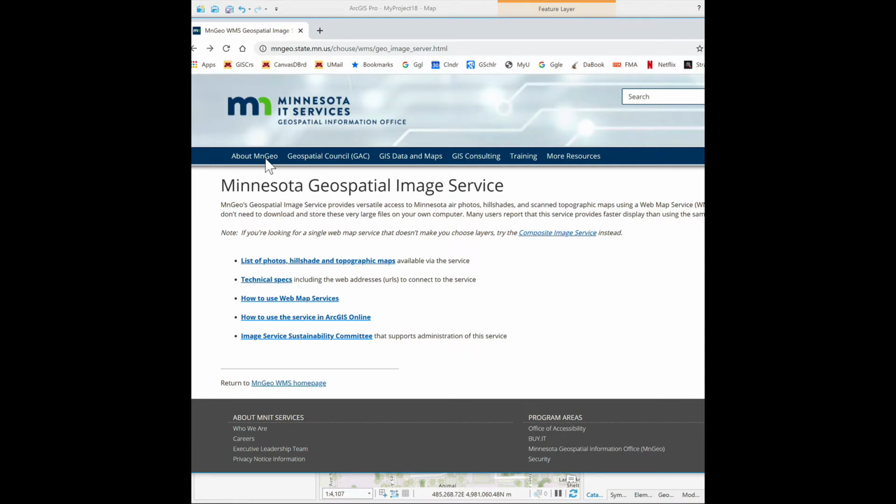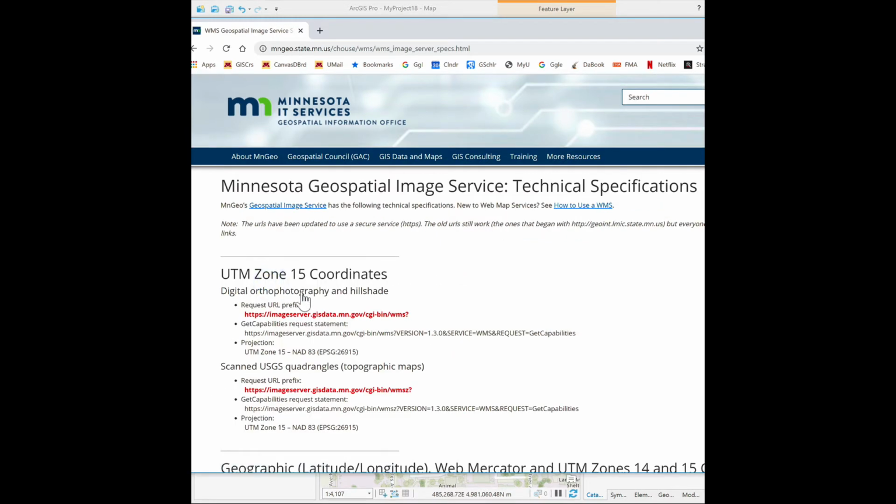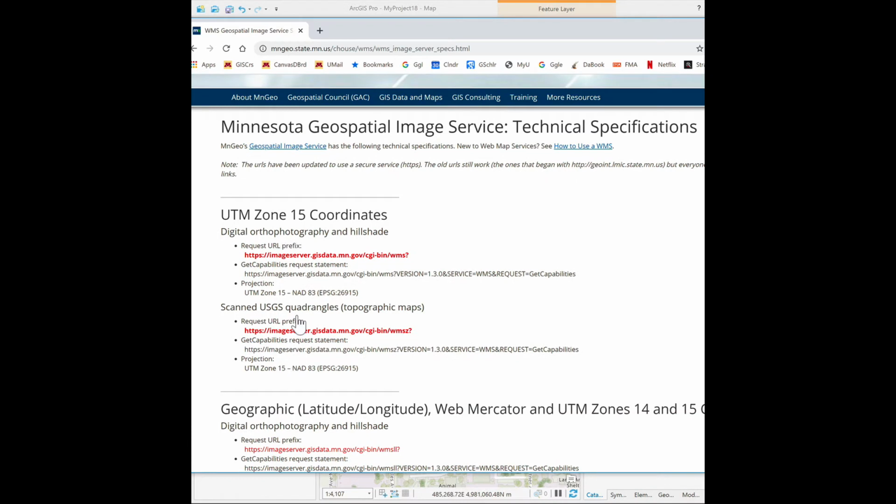And so if I look in MNGeo in a web search for WMS, it kicks me to this page, and here's a list of photos and hillshade and topographic maps, then the technical specs. And if I click on this technical specs, it gives me, for the various resources, URLs. So I can grab one of these URLs and enter them in the proper location in ArcGIS Pro and get a WMS loaded and then access the information.